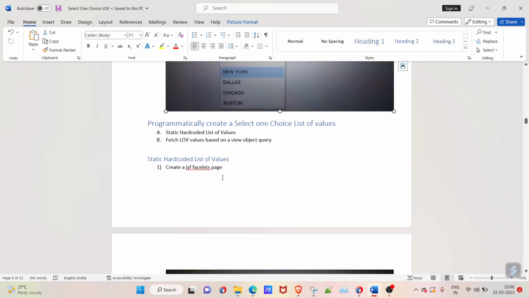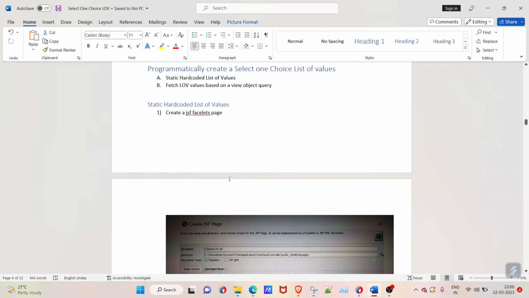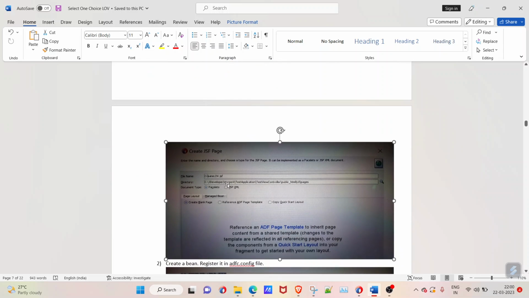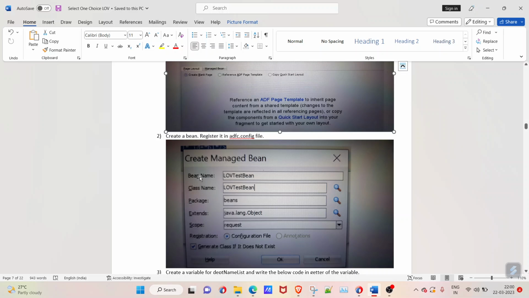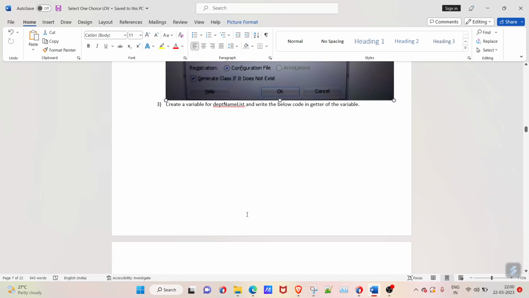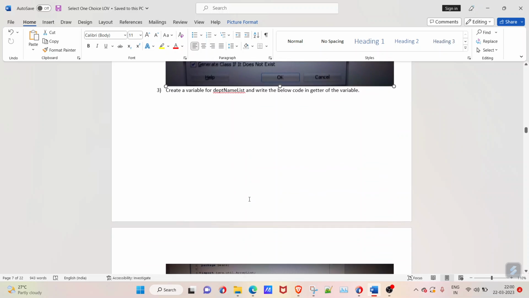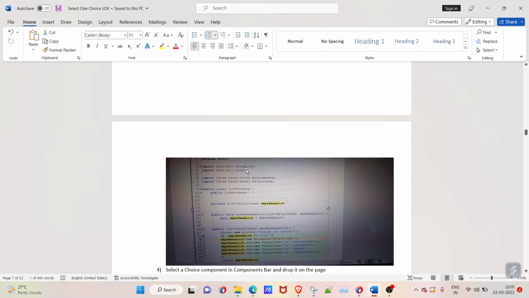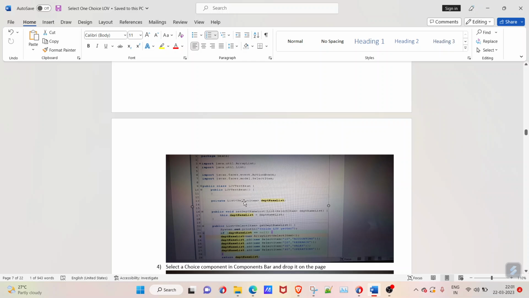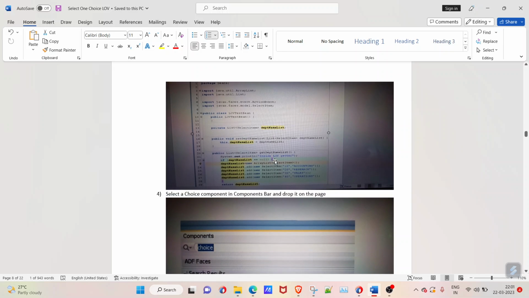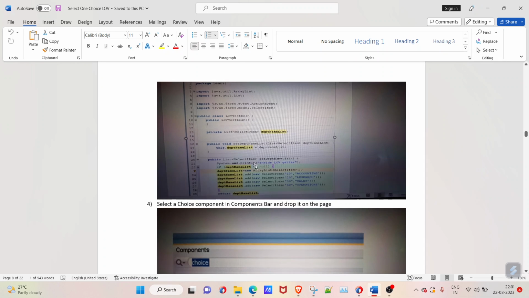In order to create a static hard-coded list of values, first I have created one JSF Facelets page, you can see. Then I have created a managed bean, which is in the request scope. This is my LOV test bean. Here I'm going to create a variable called department name list, and this is of type list of select item. I am going to generate the getters and setters of it, and I'm going to write the code here.